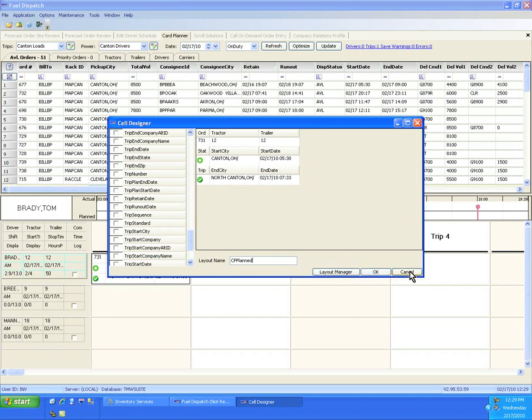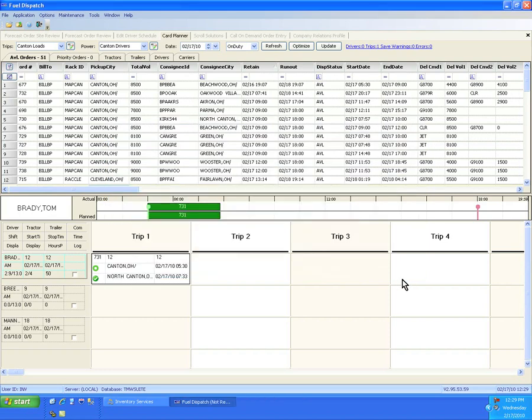So that's some of the setup that I can do to customize this and make it user specific or business specific. Maybe you have an asphalt fleet that wants to see different things than the light oils fleet.